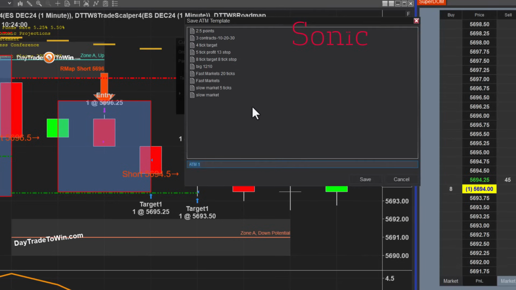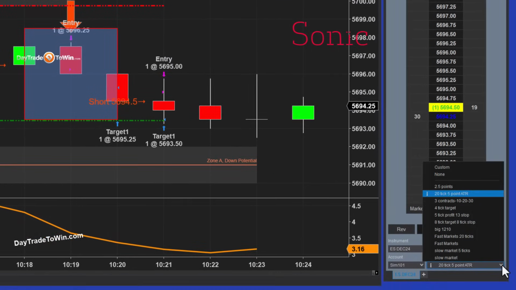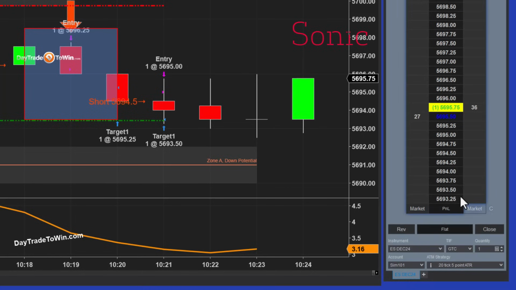I click Save as Template and I put over here, I'll call this 20 tick 5-point ATR, right? You can name it whatever you want. Click Save and I click OK. Now over here it shows up, right? At least it should. Yeah, right there. Did it show up? Yeah, 20 tick 5-point ATR. So you see how it shows up right there? Okay, now I choose it.